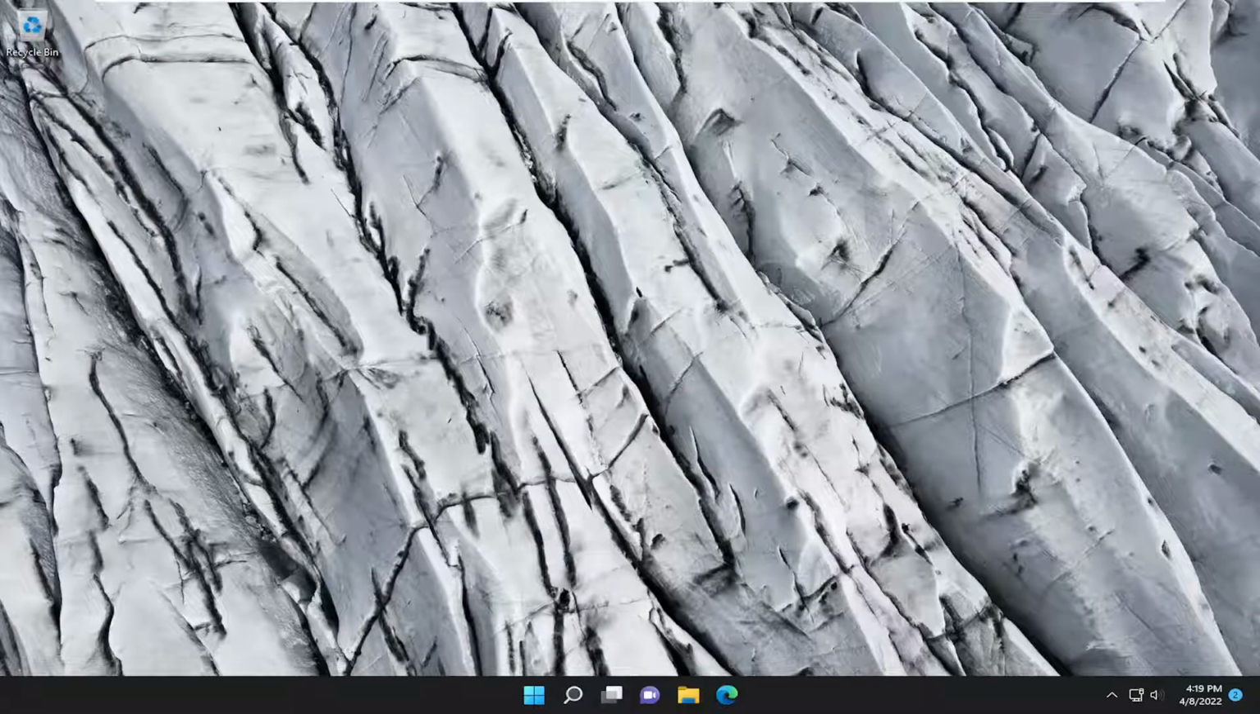In today's tutorial, I'm going to show you guys how to resolve if your Windows settings are not opening or working properly on your computer. So this should hopefully be a pretty straightforward process here, guys. And without further ado, let's go ahead and jump right into it.